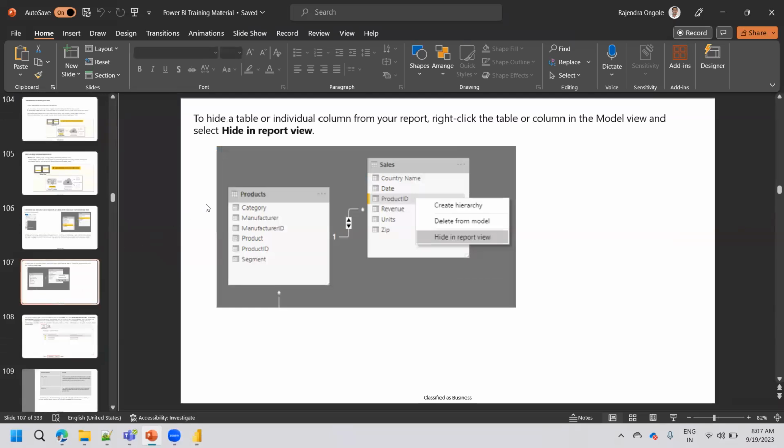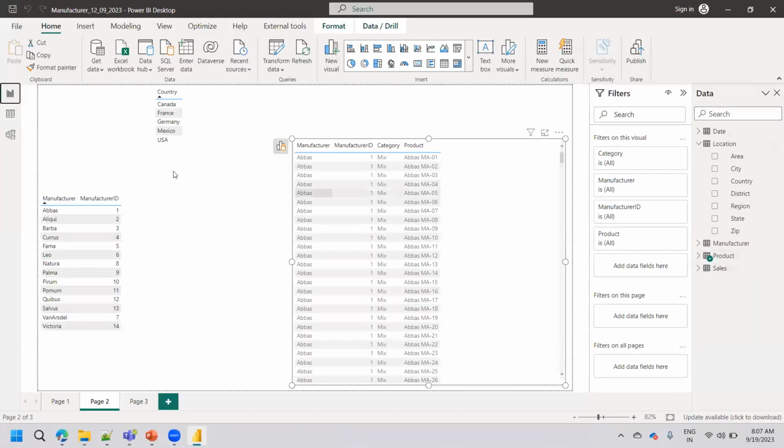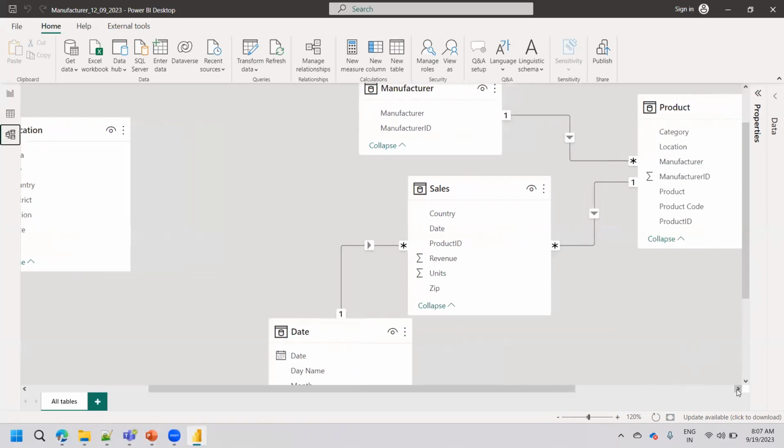So we can try to hide columns, individual columns, on the report path. See here, example, what is hide in the sense? If you are navigating to the report view, except the location table, all remaining tables are connected, correct? The relationship exists. But as of now, for the time being, I'm not interested in looking at the location table. The complete location table, I can hide it, so as not to view this table on the reporting canvas, which is not required right now.